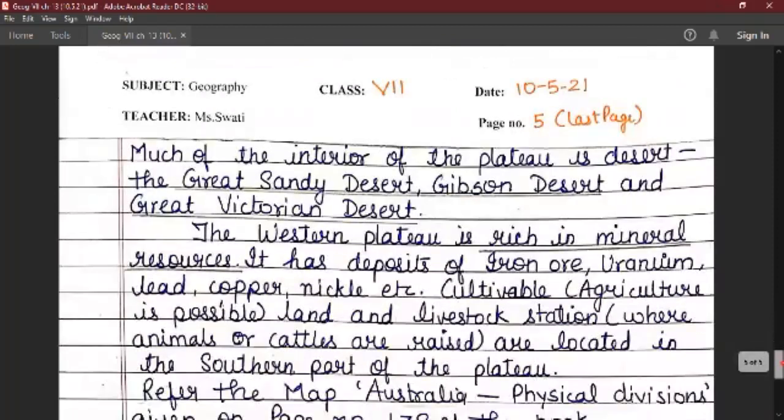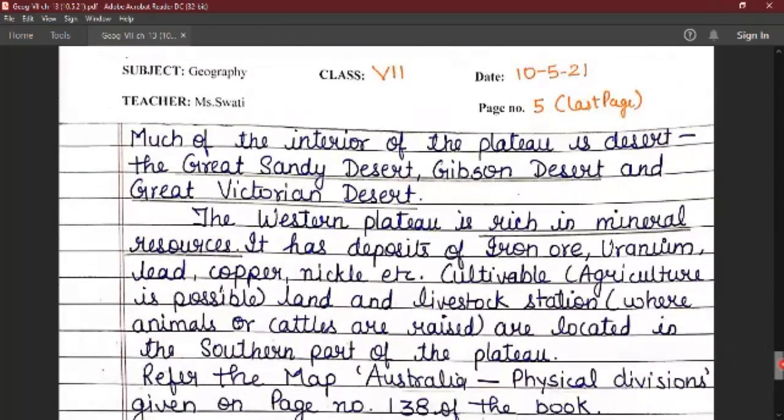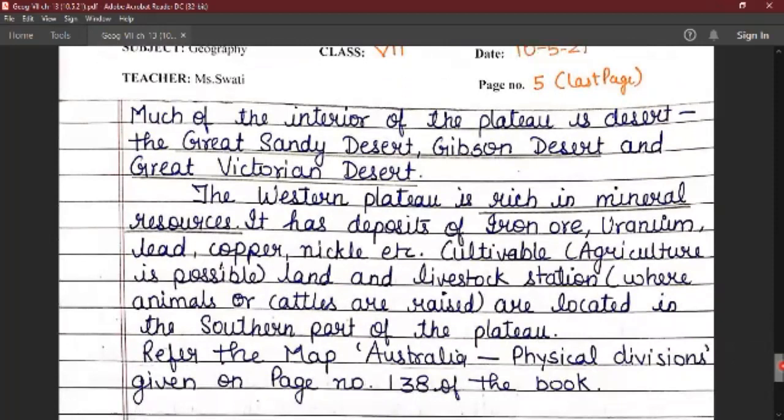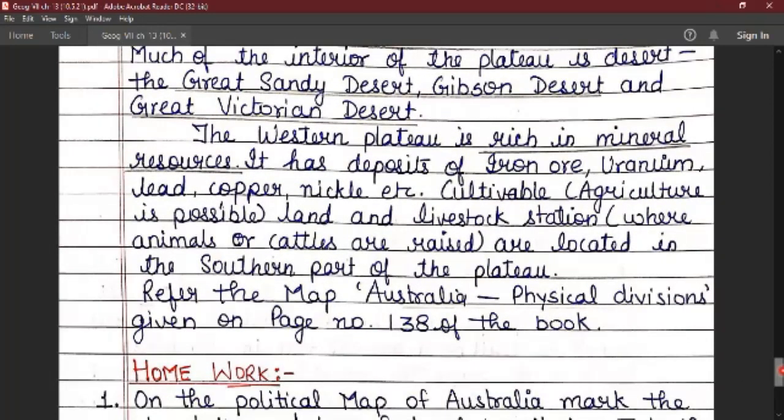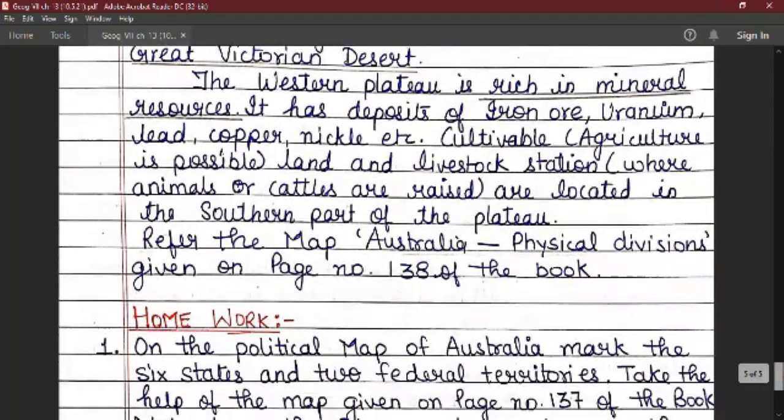Much of the interior of the plateau is desert: the Great Sandy Desert, Gibson Desert and Great Victorian Desert. The Western Plateau is rich in mineral resources. It has deposits of iron ore, uranium, lead, copper, nickel, etc. Cultivable land and livestock stations are located in the southern part of the plateau. So students, this is all about the Western Plateau of Australia.